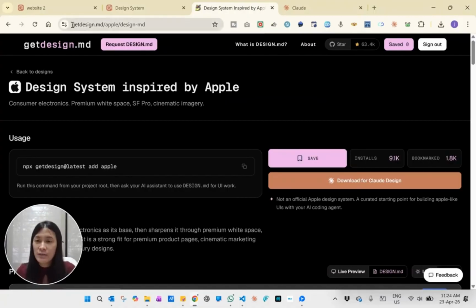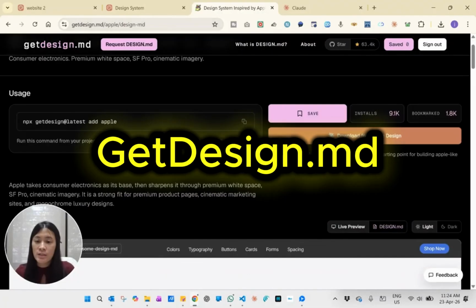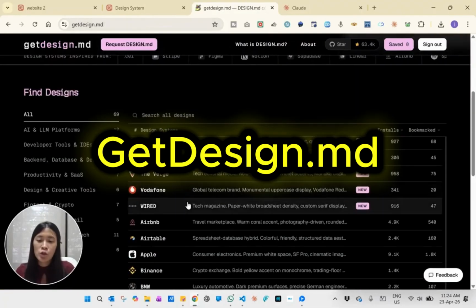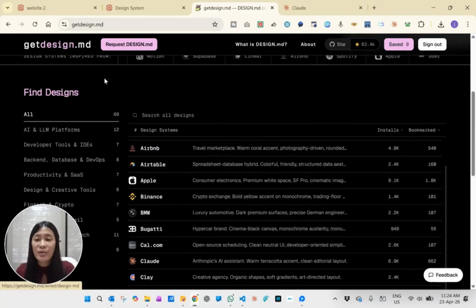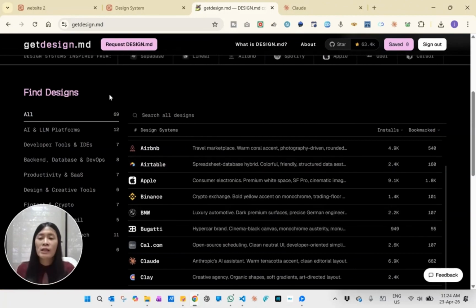You don't want to miss out on getdesign.md. Basically, when you go to getdesign.md, you get to choose different branding designs that you like, and you can get an MD file, which you can prompt to Claude Design to design the look that you like.